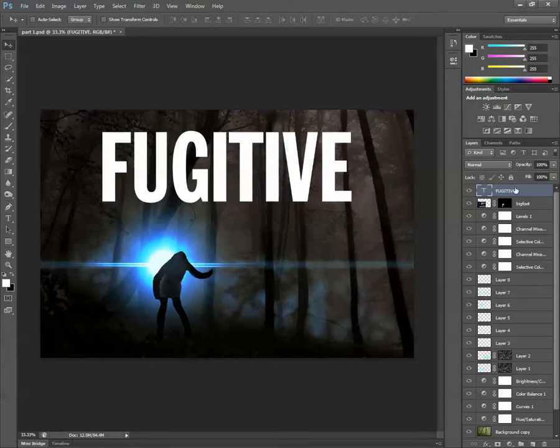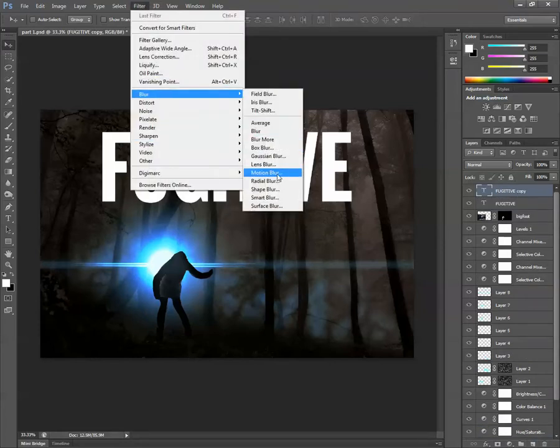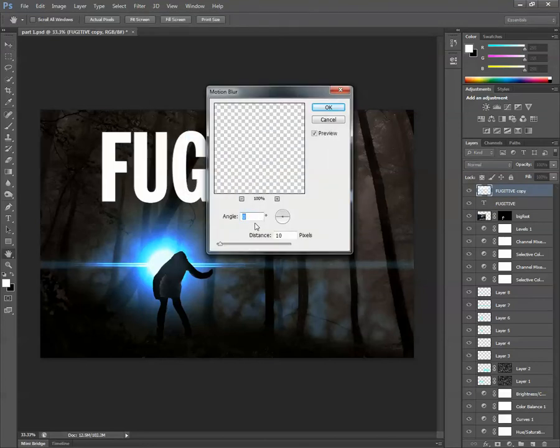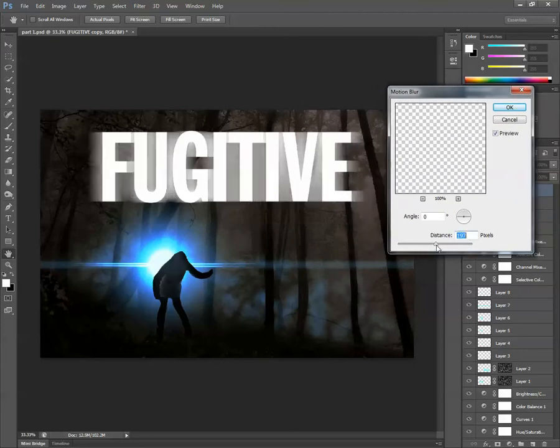Okay, so now that we have that, I'm just going to duplicate this layer. So I'll drag it down, make a copy. We'll do a blur. Let's do a motion blur on here. Click OK. The angle, -90. And then the distance, actually I want this one to start off at 0. Probably not that much right there. Alright, maybe I want this to be a little bit more here.